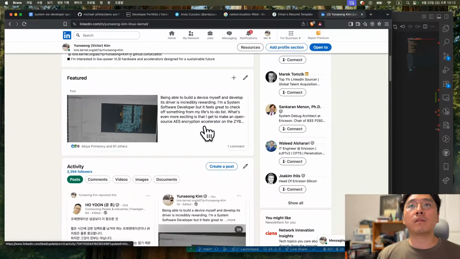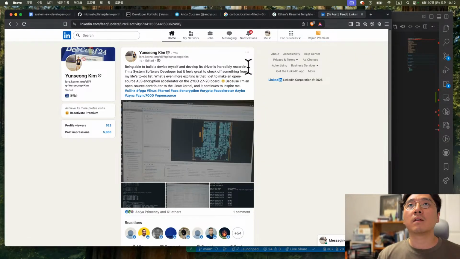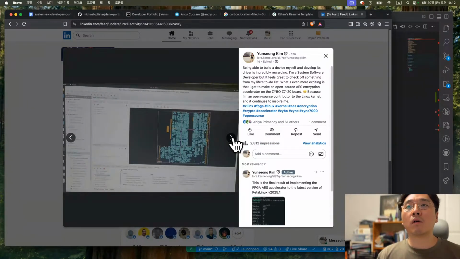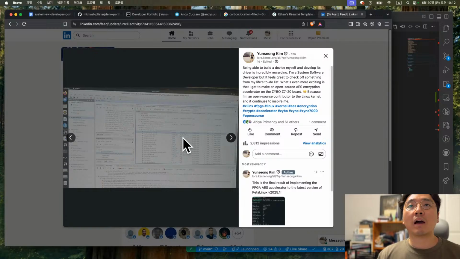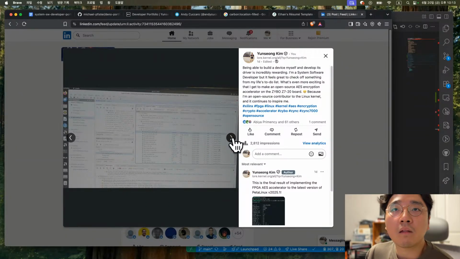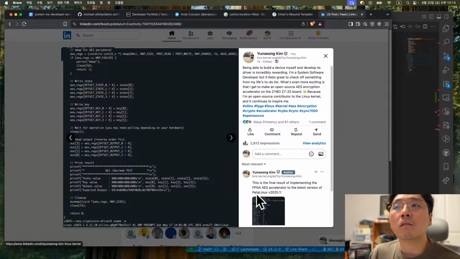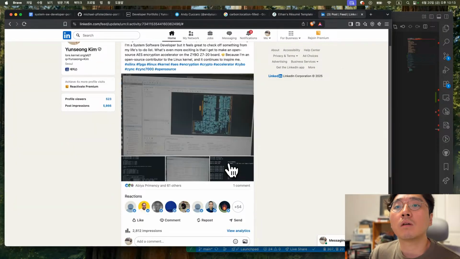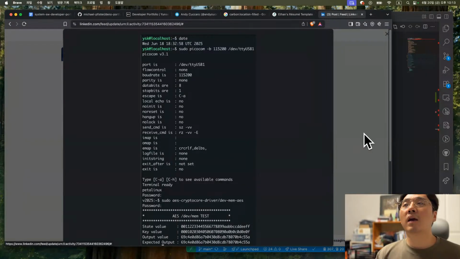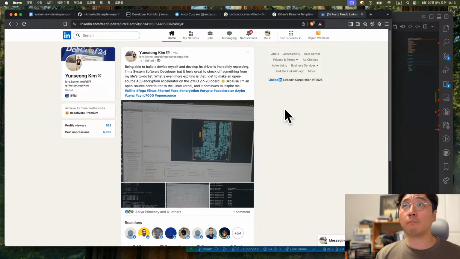I wrote up the hardware software co-develop experience. So I added this AES module from my Jaibo Jink and add some driver based on the DevMem. So this is the result of this work, right? I want to add this on my portfolio.